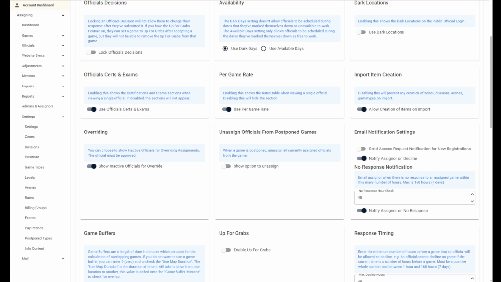Import item creation allows the CSV import to create new items in your database. Most groups do not want to have this enabled, as this will prevent assigners from accidentally creating new positions, game types, or divisions inside of the platform.